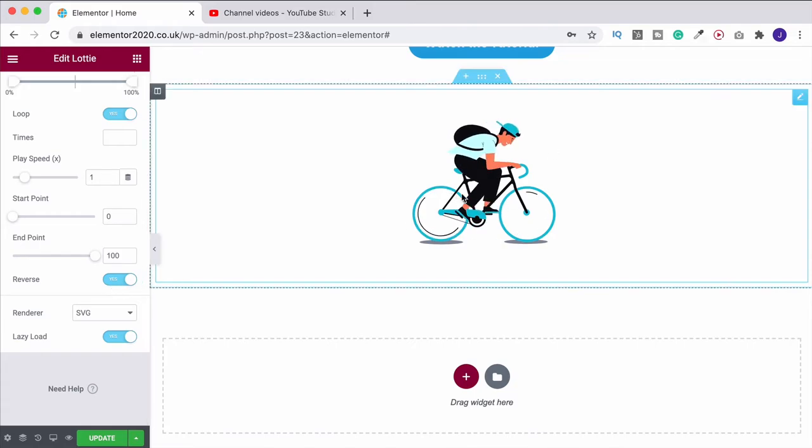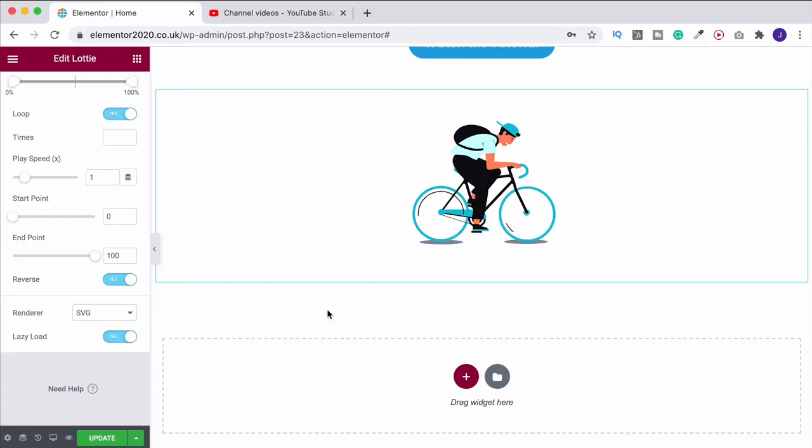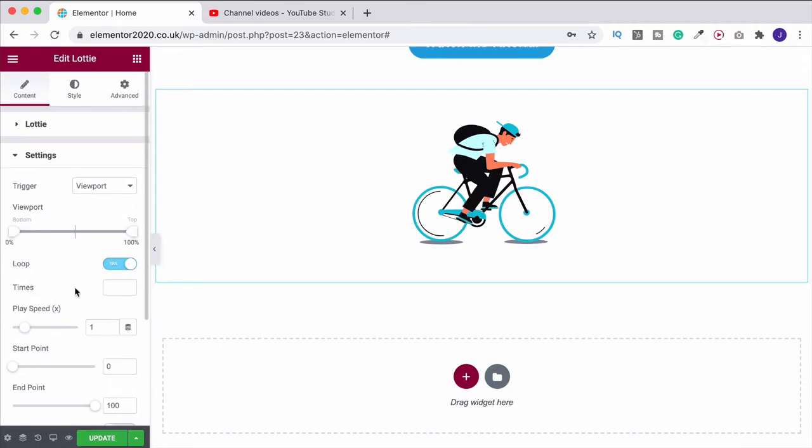So now you can see that the wheels are spinning backwards, and indeed, he is cycling backwards, which looks a little bit weird in this instance. But hey, you can do it. It's really cool that Elementor gives you all of these options here.